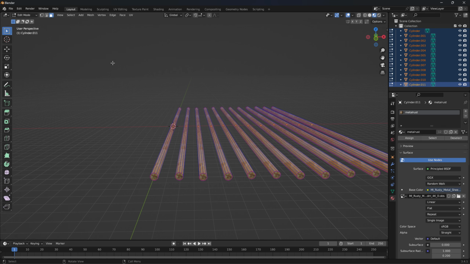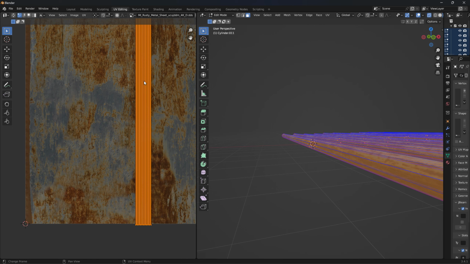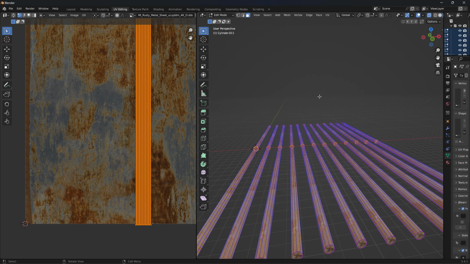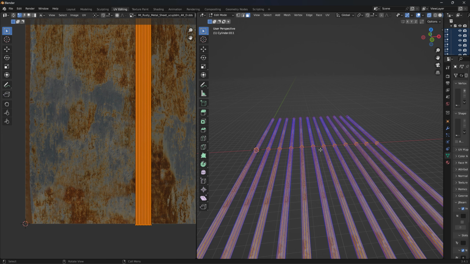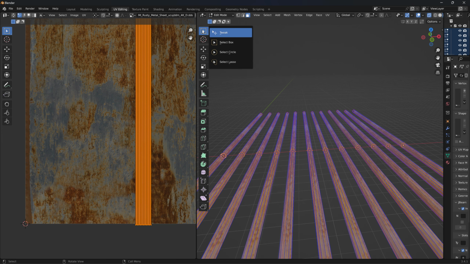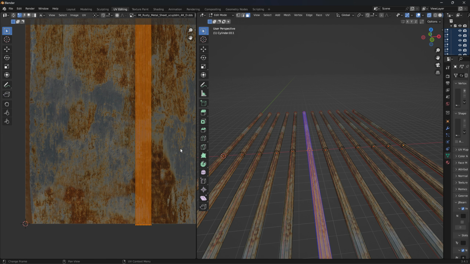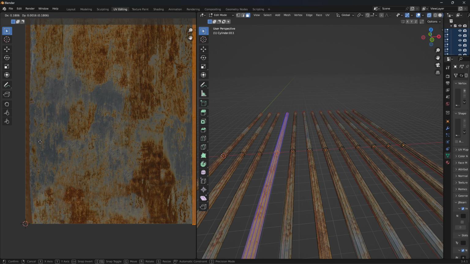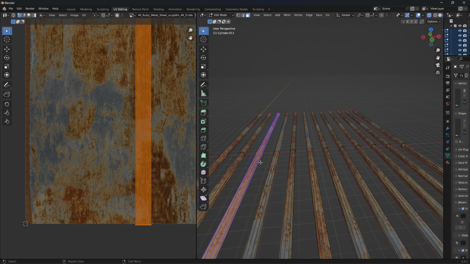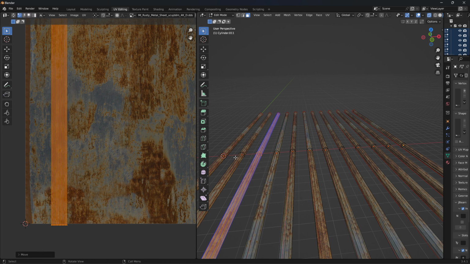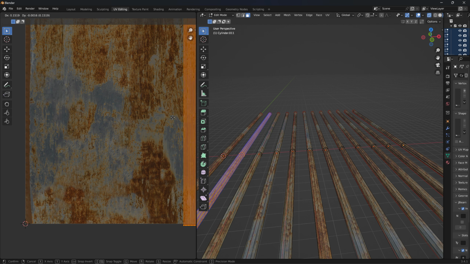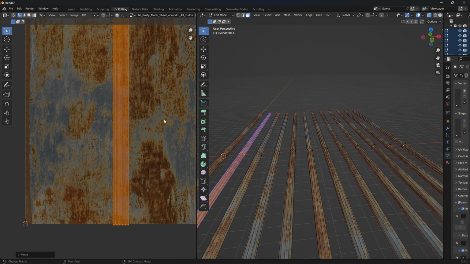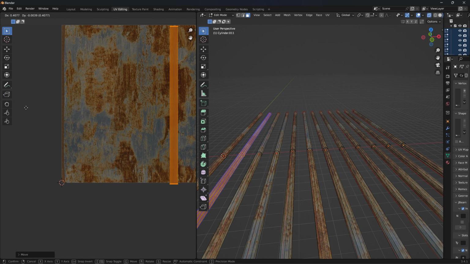I'll go to edit mode and then go back to my UV editor, and in here with X-ray on still, I like using the lasso. I can just lasso these in and say, okay, you guys are going to be that part of the texture, and you guys will be over here, and what you end up with is a variety of different ones that look different, so that they're not all exactly the same.